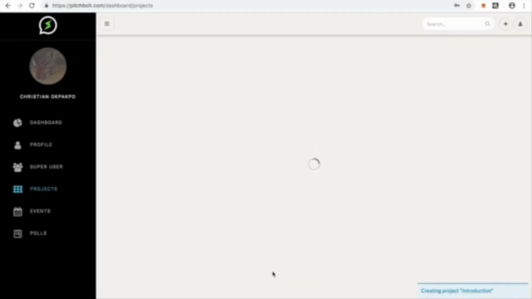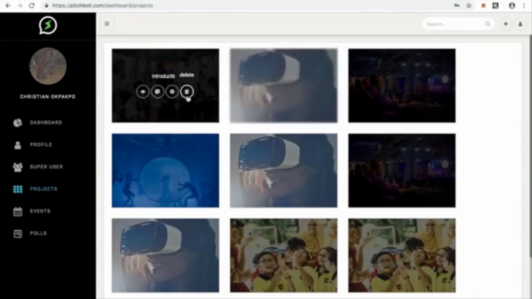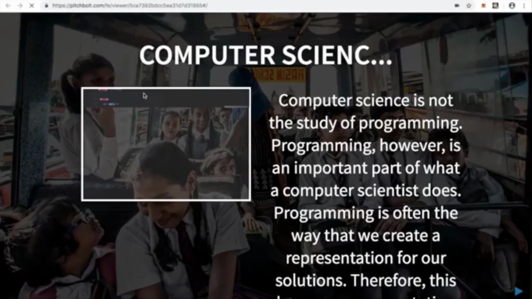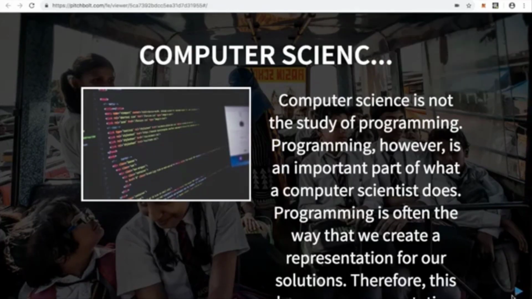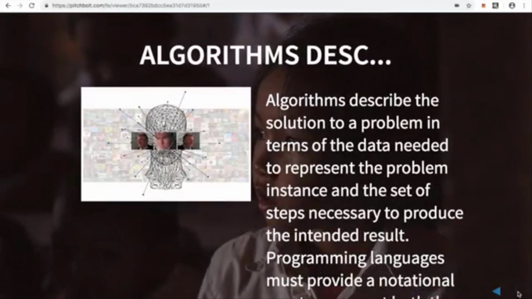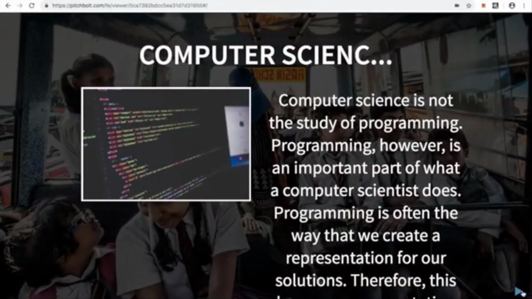We simply click on create project, and here we go. We have a new project. I can click on view. So this is it. PitchBolt uses artificial intelligence to analyze our text and understand what we want to do. So now I can move between the slides by simply clicking on these direction buttons. Click the direction buttons to switch between slides.